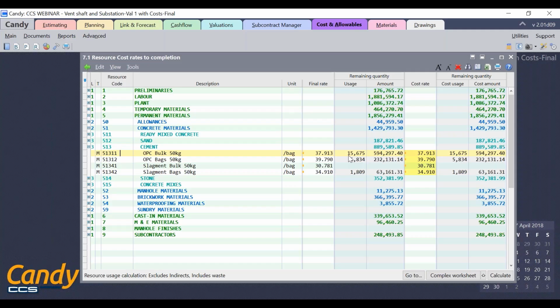This scenario can be reflected in Candy Cost and Allowable by adjusting the resource cost rates. As I mentioned earlier, by default, the final rate will be reflected in the cost rate unless the user adjusts it with the cost rate. So let me adjust the cost rate of OPC bulk cement as 40 instead of 37.913.